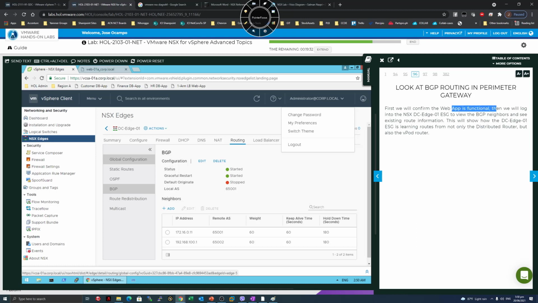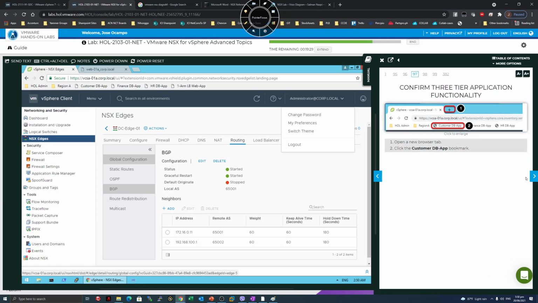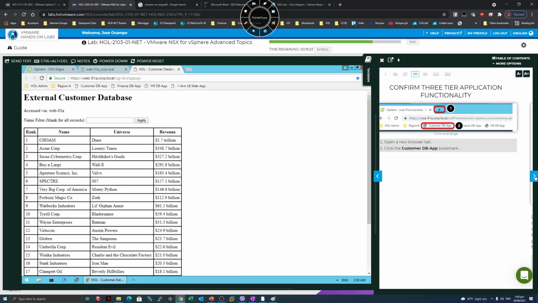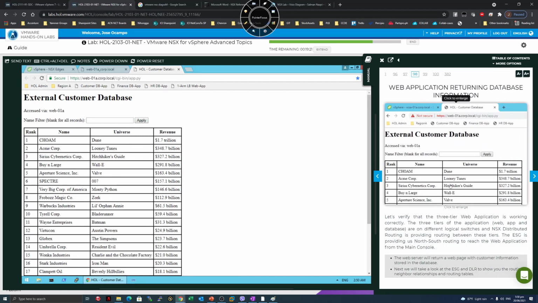Okay, first we confirm the web app is functional. Customer DB app. Okay, so let's verify the 3-tier is working, yep. The 3 tiers of the application are on the logical switches, at the bottom. The NSX distributed routing is providing routing between these tiers. The DLR, the ESG is providing us north-south routing to reach the web application from the main console. So I guess this is the web application.